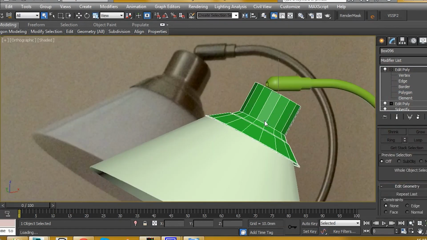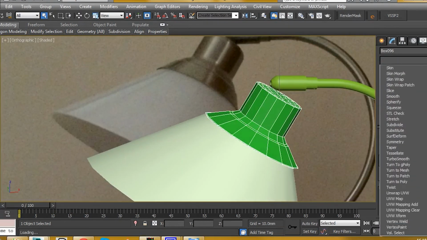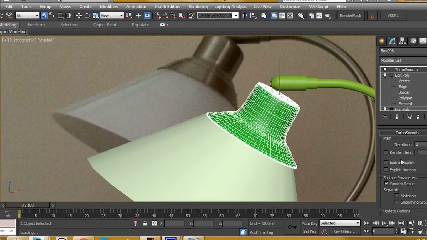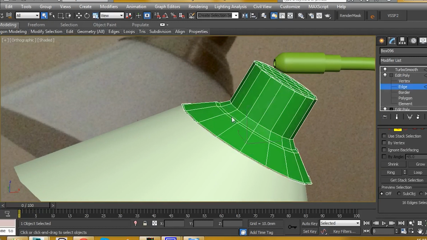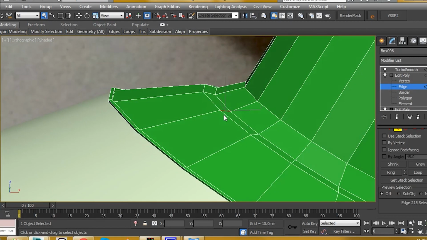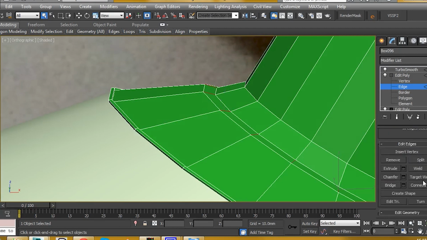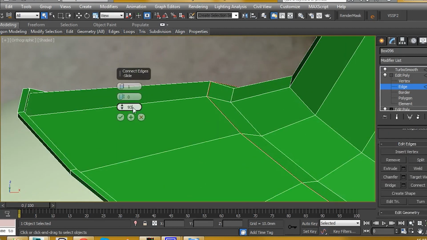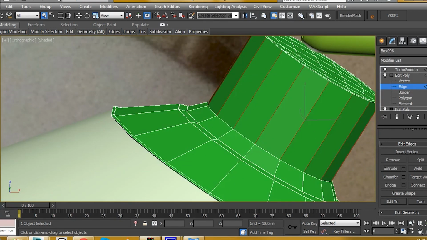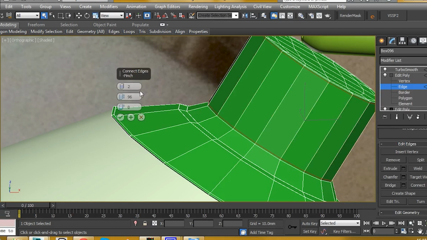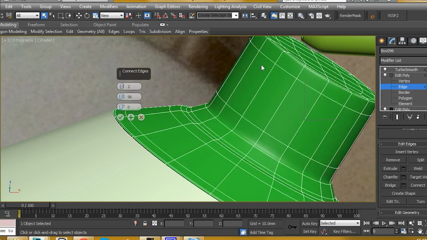This object, and apply a turbo smooth. We just need to refine some edges in here. So back to your edit poly, go to edge, and we'll just connect some segments. So put your slider back to 0, and we'll put 2 segments and pull these towards the edges. We'll do the same up here. See it start to take a bit of shape now.